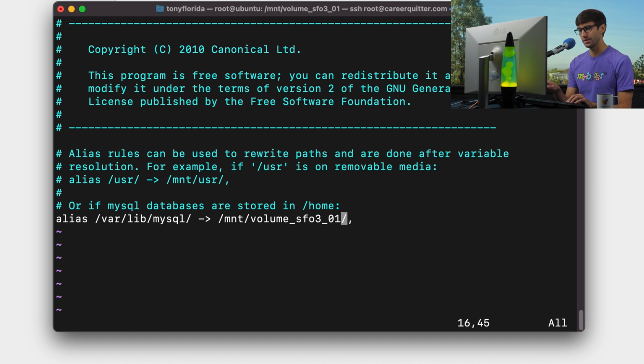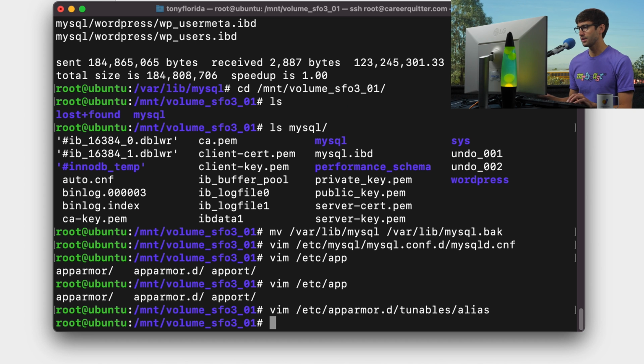Okay, so we're aliasing that old directory to the new directory of MySQL. And actually, this has to be MySQL at the end. Don't forget to put that at the end. Okay. Save that. What else do we have to do? Let's restart AppArmor. So systemctl restart apparmor.